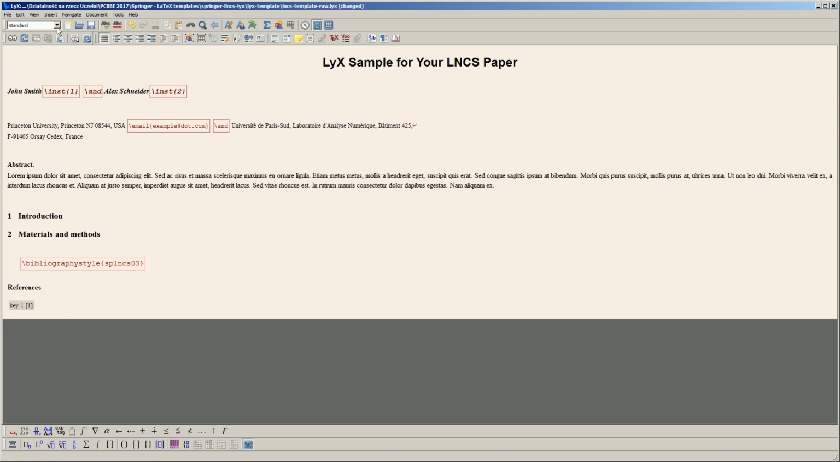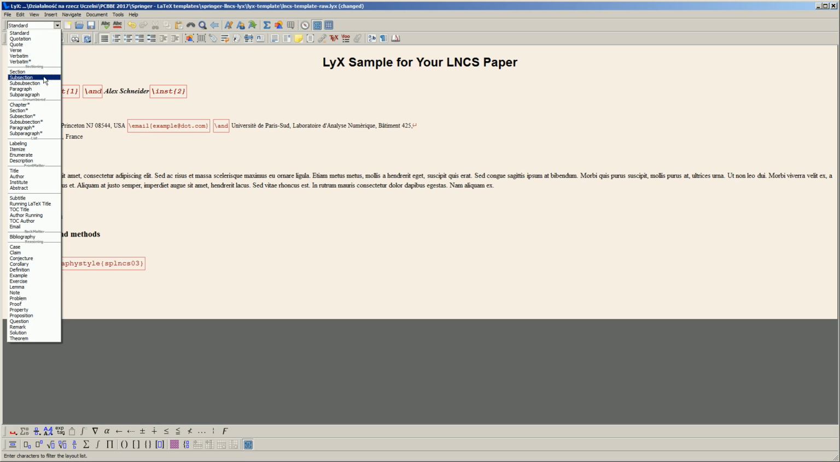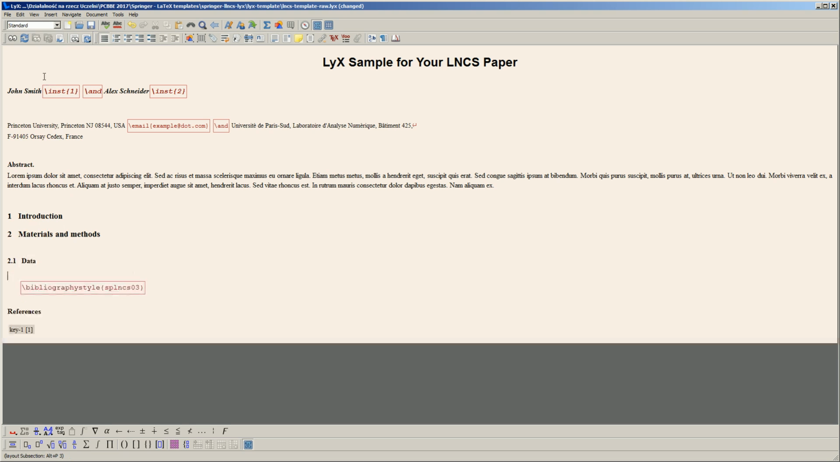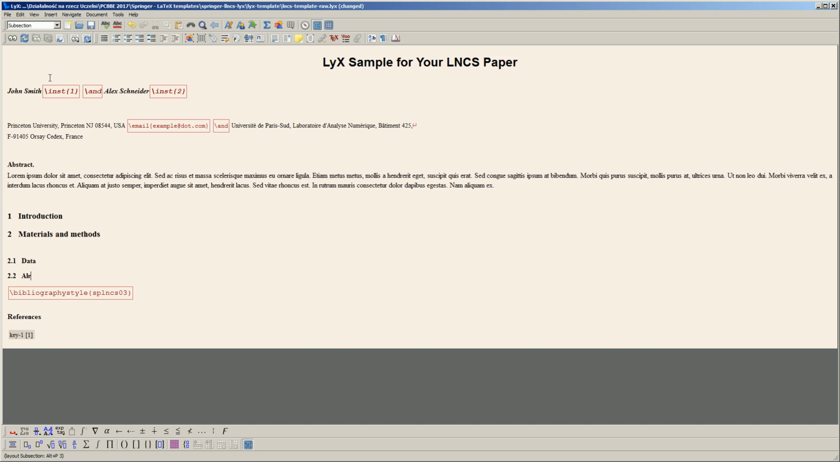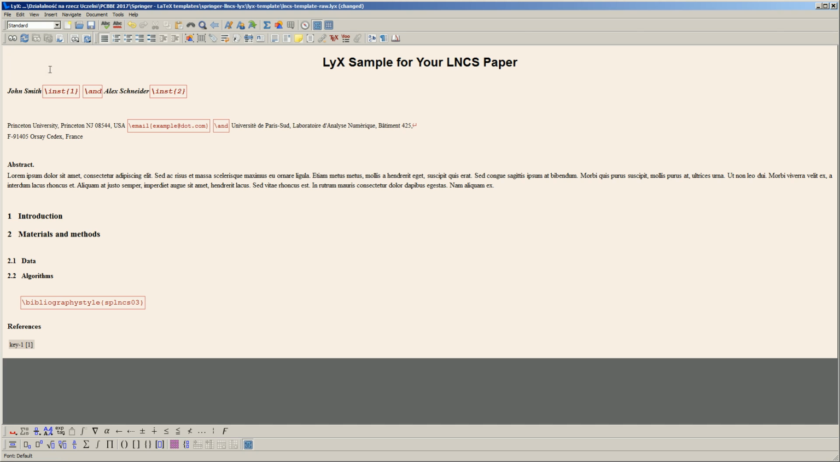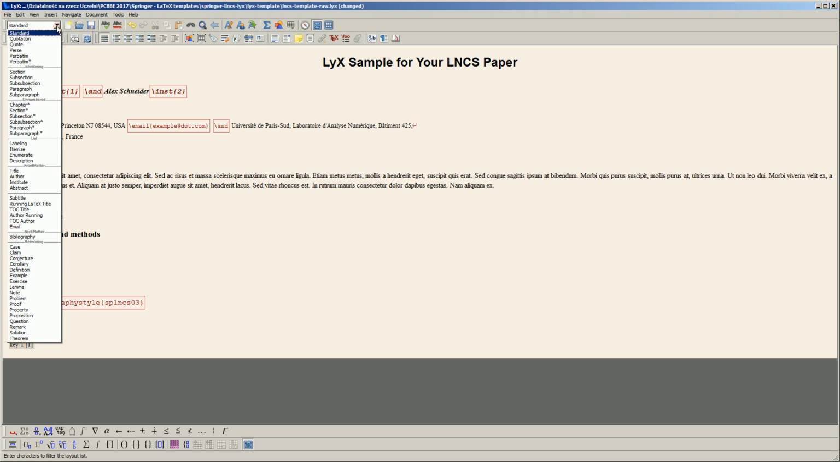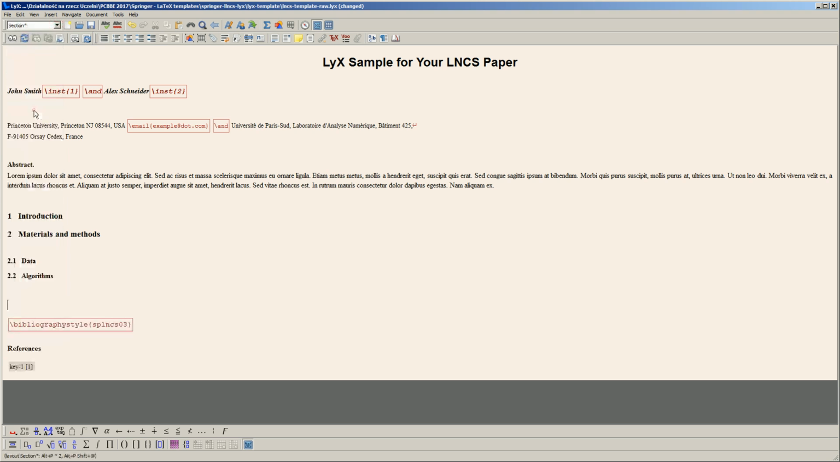And of course, you may want to have a few subsections, for example, data and subsection algorithms. And finally, sometimes you need an unnumbered section, for example, for acknowledgements.